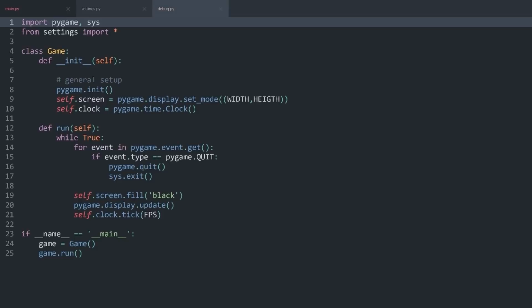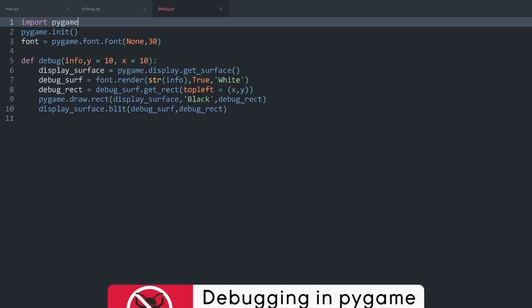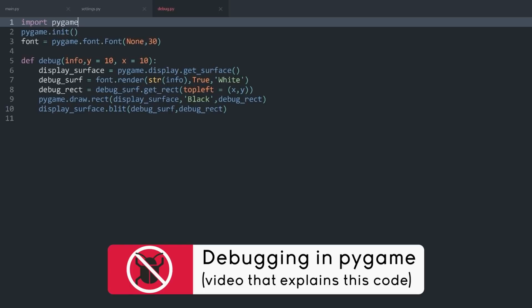Now there's one more file that we have to talk about, and that is debug. And debug isn't actually going to influence our game. Instead, it's, as the name suggests, a debug tool. So it's really just there to give us information about whatever is going on in the game.